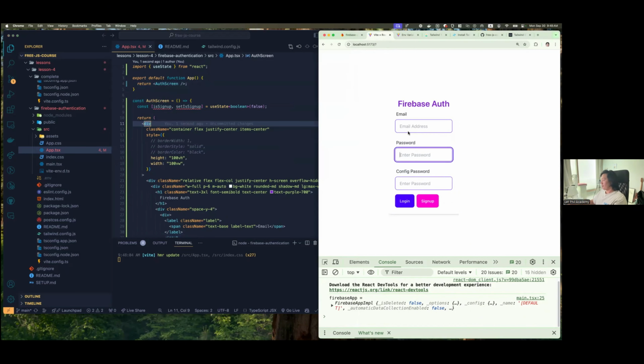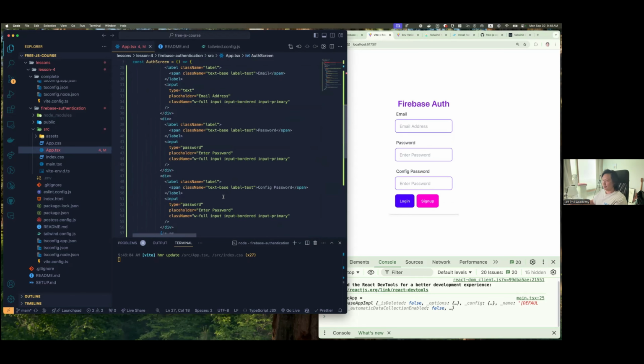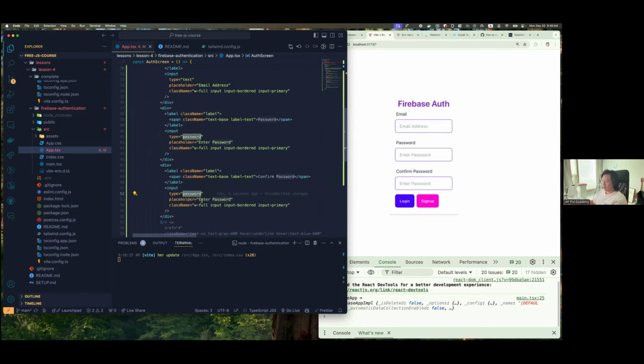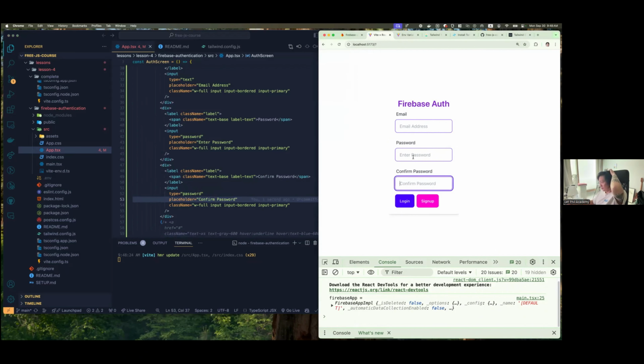Now, config password. No, confirm. All right, there we go. Confirm password. Enter. Confirm. Whoops, why am I having typos? All right, confirm password in there.